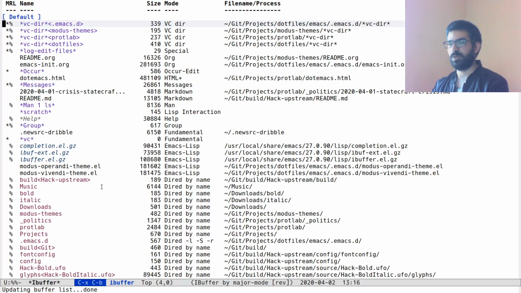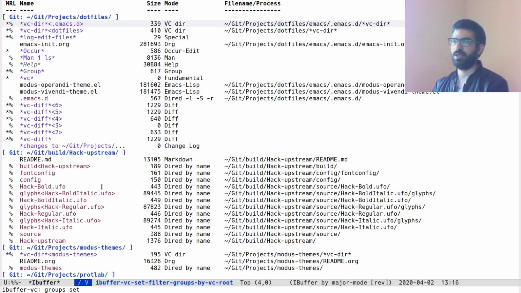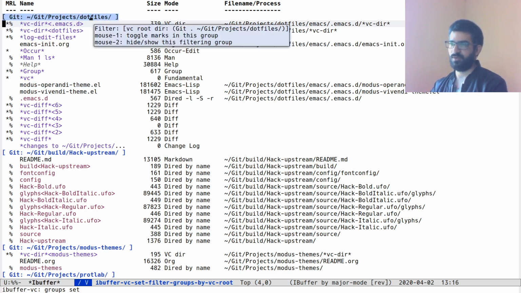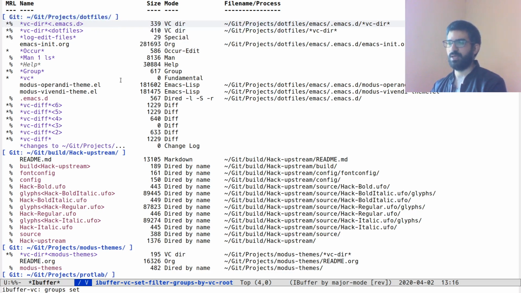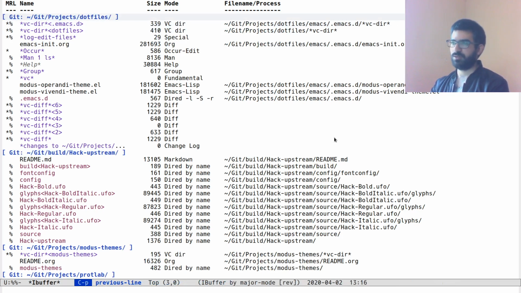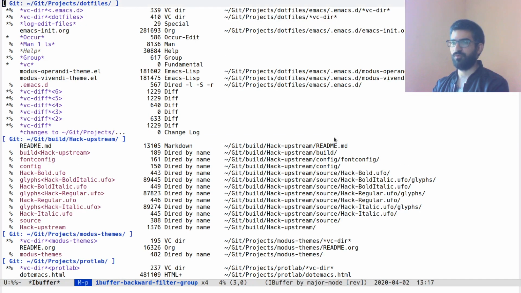So let me show you, for example, how you can toggle. I have it to be done manually, but of course you can have it to be done automatically via a hook. So I can see that all these buffers belong to this version control repo, to my dot files, to another one, and so on. When you have filters like this, you can do meta n and meta p to search for a filter, to move rather by filter heading.